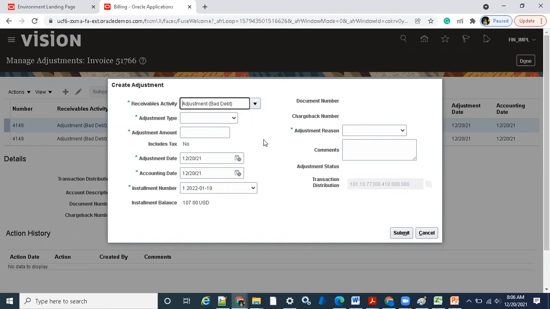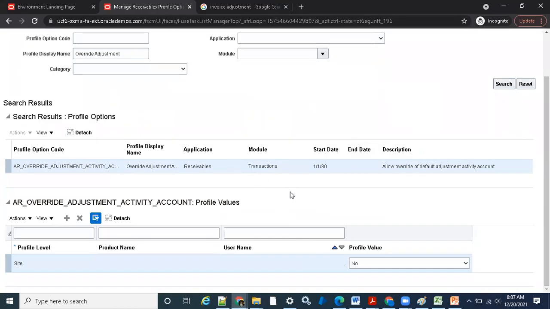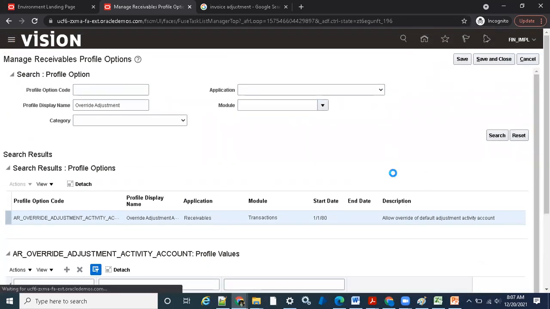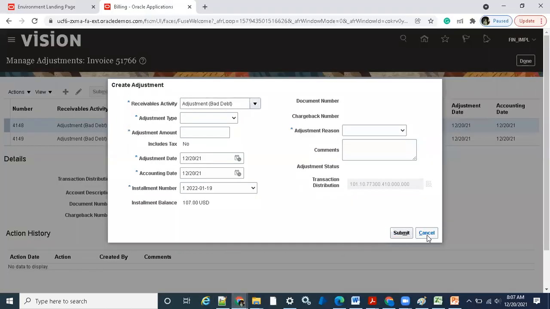Now, there will be certain cases where business wants to edit this particular distribution. Say in order to charge this particular adjustment into a different division or department of product on a case-to-case basis. So for that one, there will be a requirement that this particular distribution has to be enabled for adjustment. Now, we will come back to this and make the profile option as yes. Save. Come back. Click on cancel.